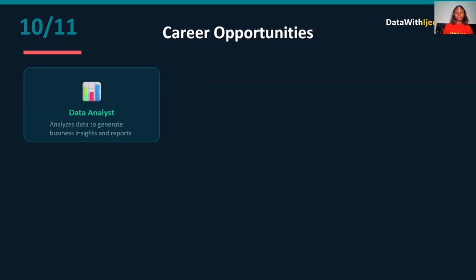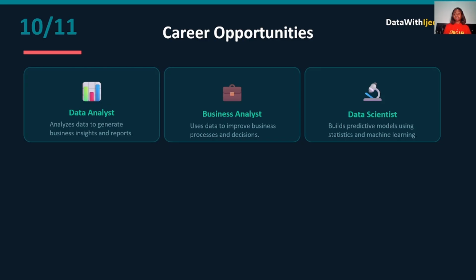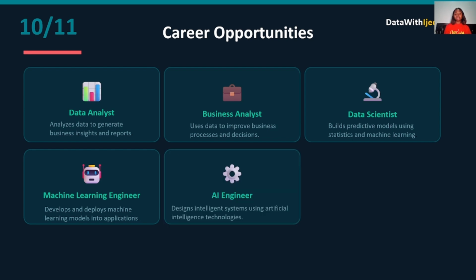Let's look at career opportunities. You can work as a data analyst where you analyze data to generate business insights and reports. You can work as a business analyst where you use data to improve business processes and decisions. You can work as a data scientist where you build predictive models using statistics and machine learning. You can work as a machine learning engineer where you develop and deploy machine learning models into applications.